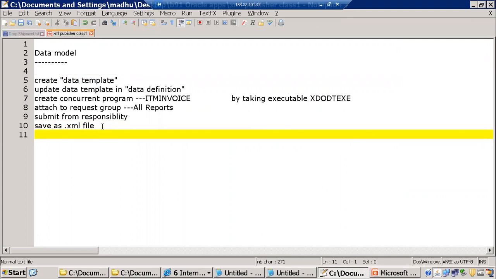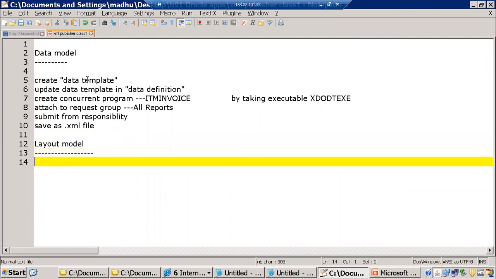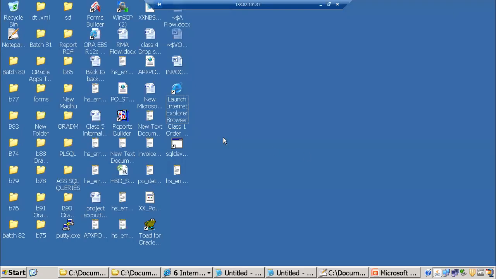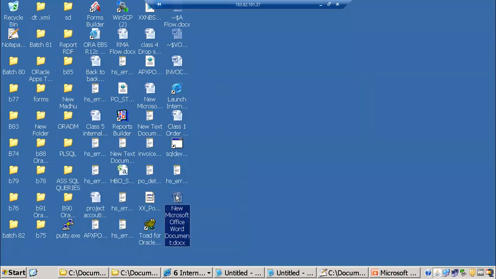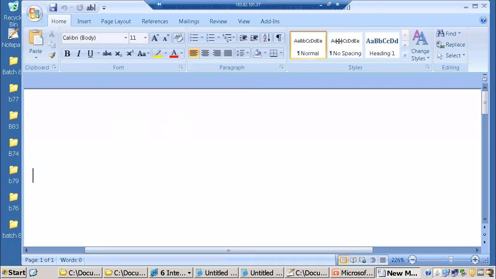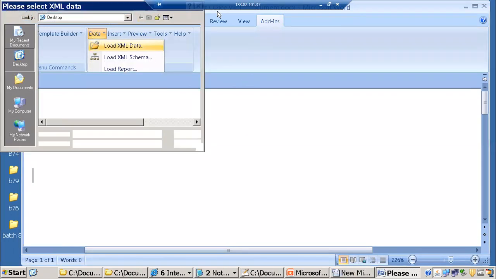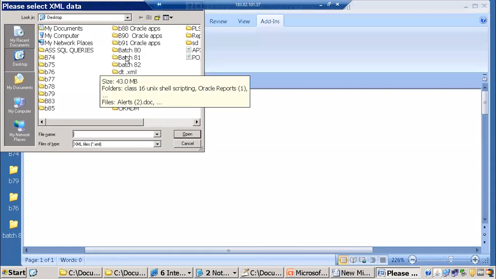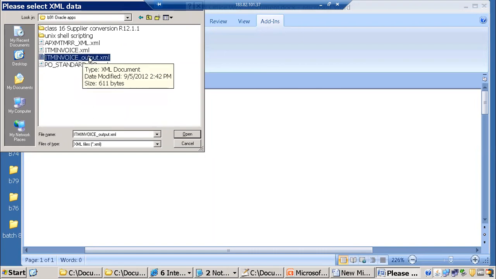Now next is layout model. Layout model I told you in our example we have to use RTF, correct? So for RTF you can take one empty Word document like this, then open. So go to add-ins here. Add-ins will come by using BI Publisher desktop edition. Then go to data, load XML data, your file name. This output file we have to load, right?